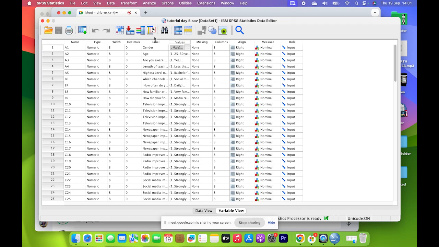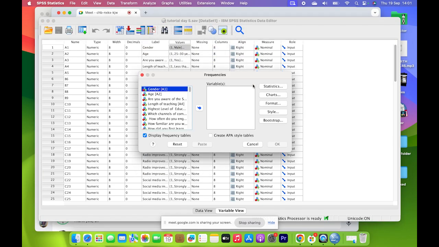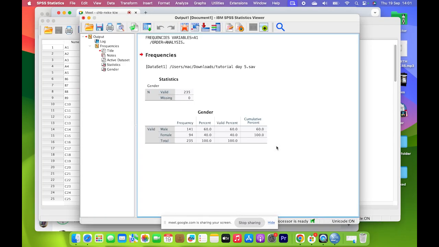Okay, so having said that, if we run the analysis now, go to Analyze, select Descriptives and go to Frequencies. If you bring it in and say okay, it will analyze it for you. So this will be your result. You have male, you have female. Male is 144, which is 60%, while female is 94, which is 40%.